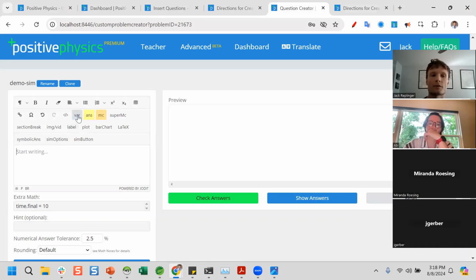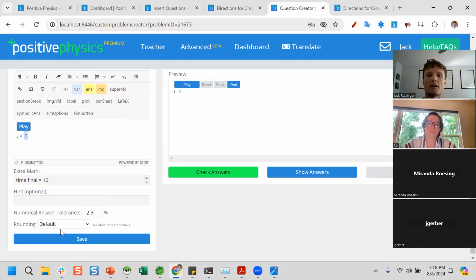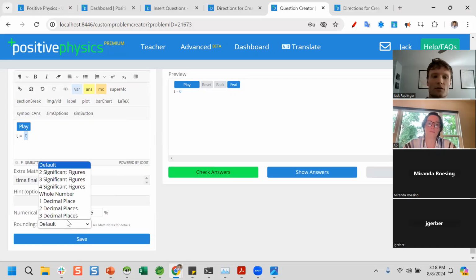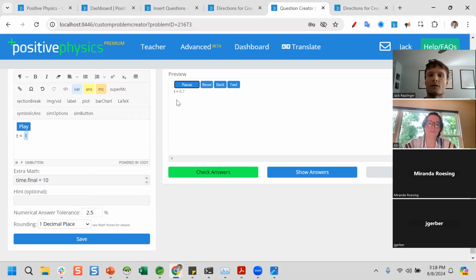I'm going to put in a variable right here. I'll say time equals, and put in a variable t. And we see that now I have this time that's running, and it runs to 10 seconds. You can also add simulation buttons right here, so it doesn't just loop automatically. Now you can play, you can pause, you can step forward, step back, or reset. I like to set the rounding to 1 decimal place, so it looks a little smoother when that time is running. And I also really like to organize it into a table.